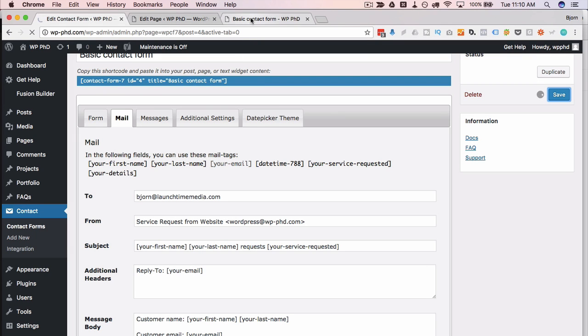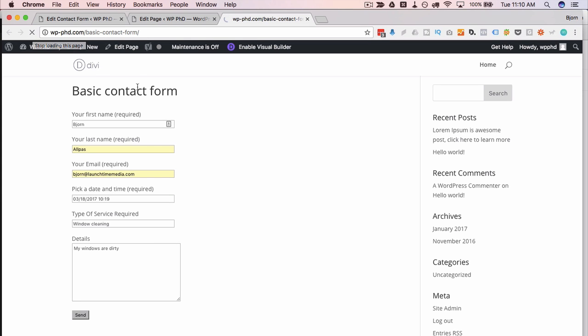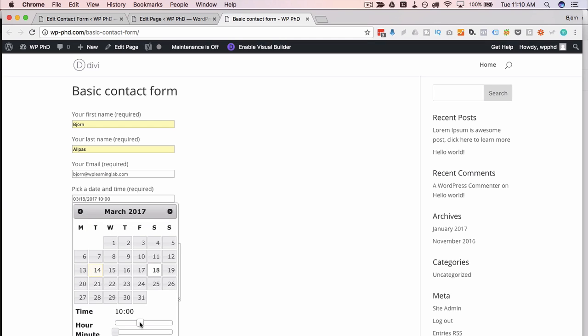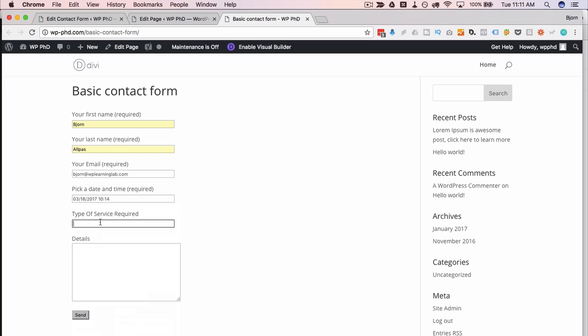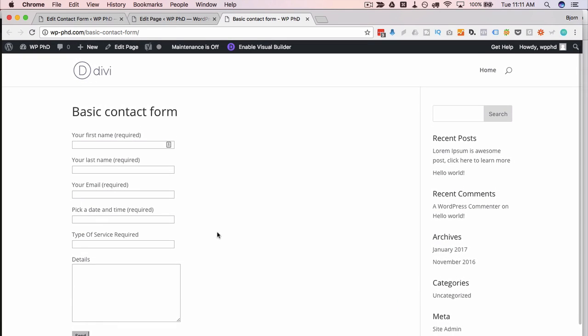And now we're actually going to test this out. So my email, actually I'm going to refresh this page so all the changes take effect. So I'm going to type in here, autofill all this stuff. My email I'm going to change to a different one, wplearninglab.com. Pick a date and time. Done. Window cleaning. My windows are dirty. And then click on send. So here it says, thank you for your message. It has been sent. And I'm going to pop into those two email accounts and see what those messages actually look like. Be right back.